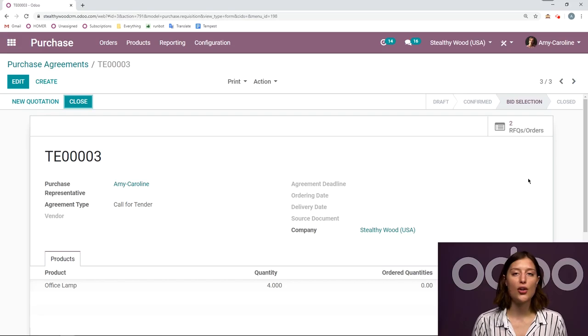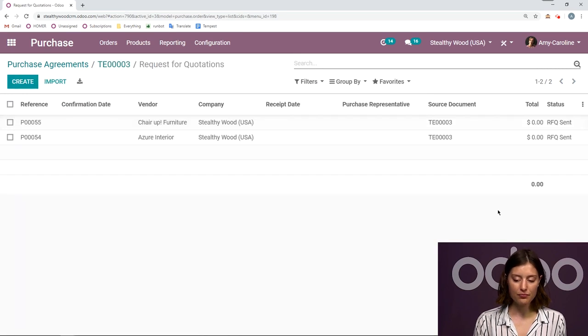So I'm just waiting to hear from the vendors to see how much they will offer or the price that they're going to give me for these products. Okay, I can always create a new quotation, but I don't need to do that because I will not be asking for any more from any other vendors. So let's go ahead and have an overview of the RFQs. I'm going to click on this button.